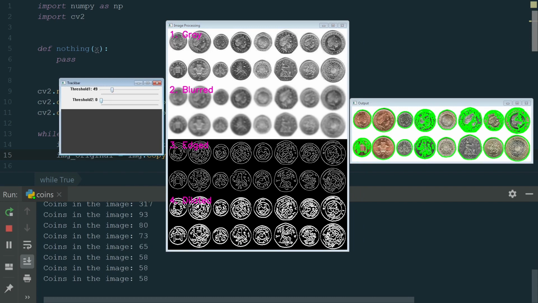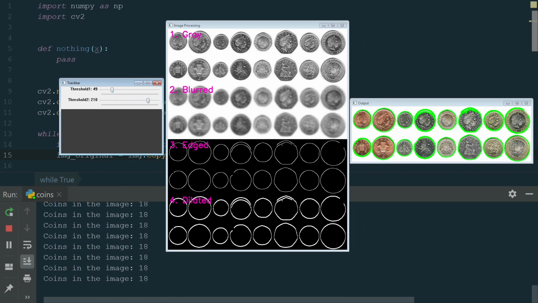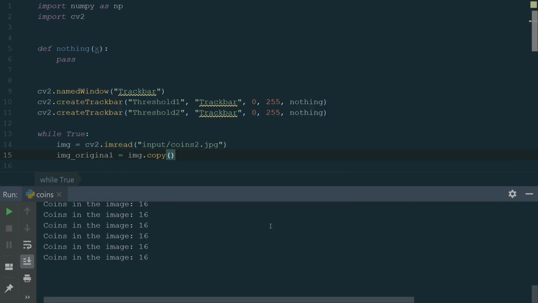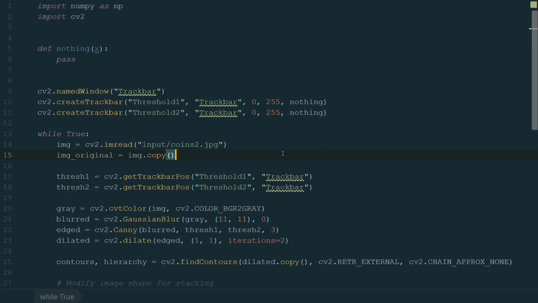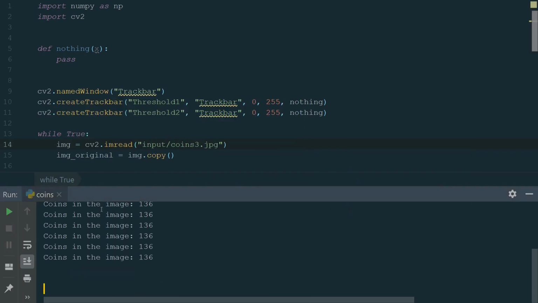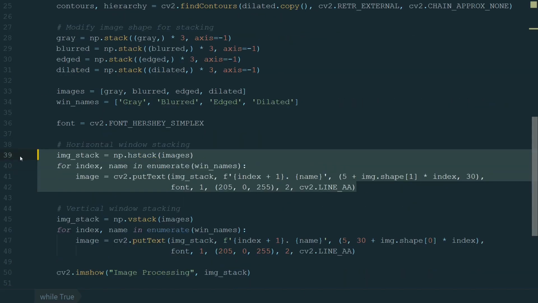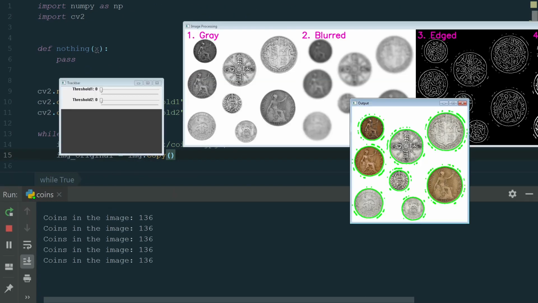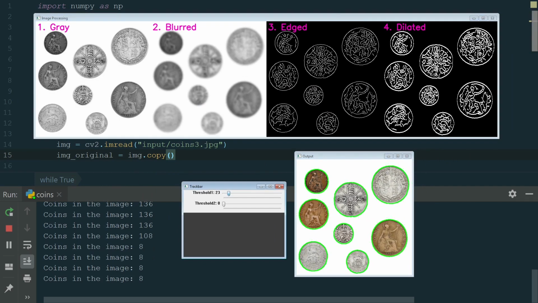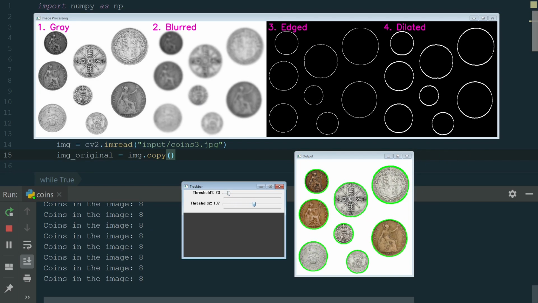Let's try changing the thresholds until we have just the contours of the coins. Looks like this image is tougher than what we had before. Let's try with another image, but before, let's change the GaussianBlur kernel size from 11 by 11 to 15 by 15. And run with the third image. Okay, let's change image stacking from vertical to horizontal. For this image, it was very easy.